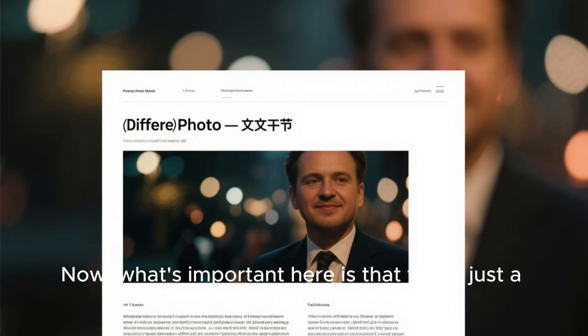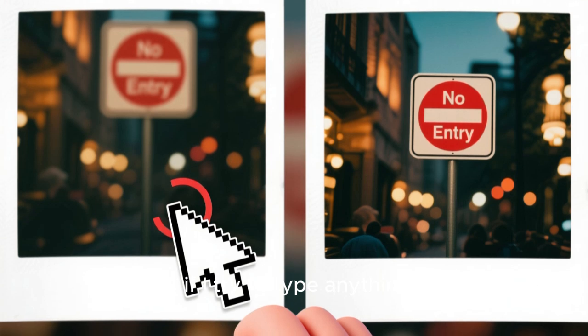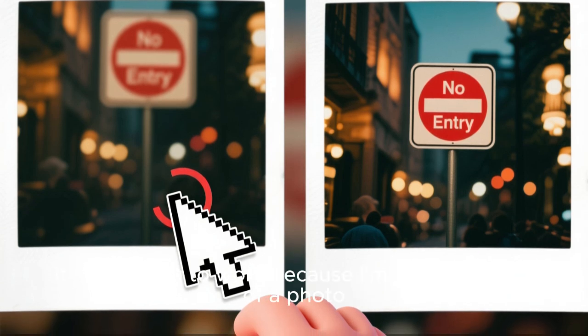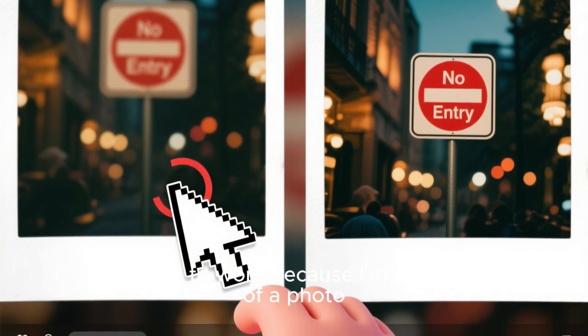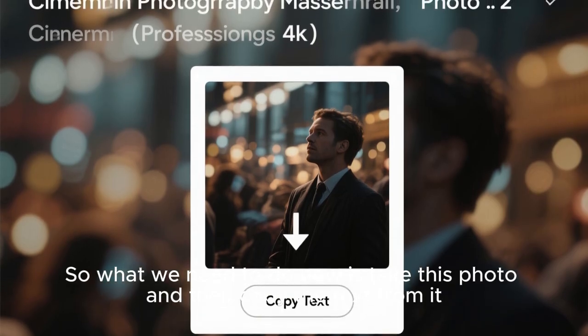So I'm gonna double click on this, and now this is inserted into my Word document. Now, what's important here is that this is just a photo, it's not text. Now, if I try to type anything here, it's not going to work because I'm typing on top of a photo. So what we need to do now is take this photo and then copy the text from it.